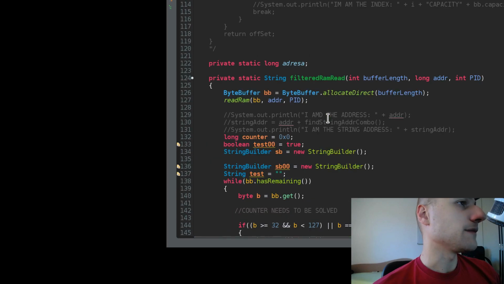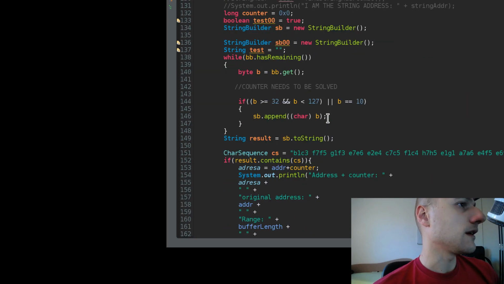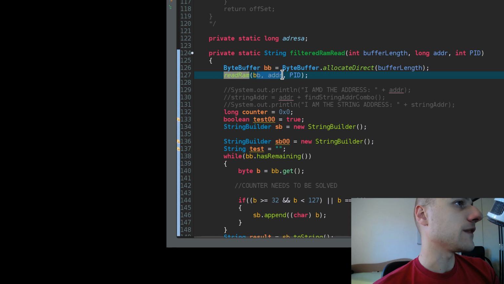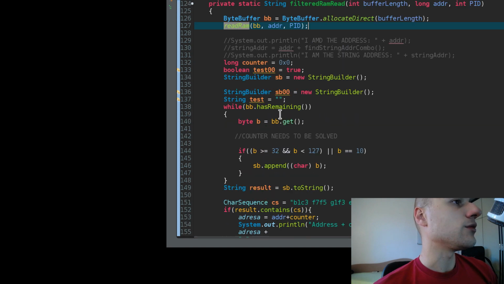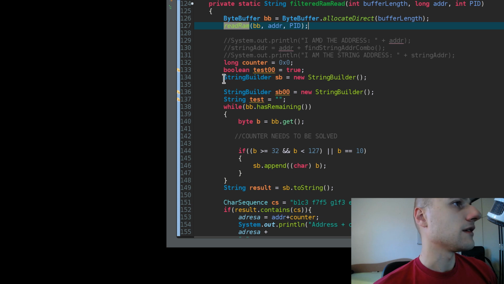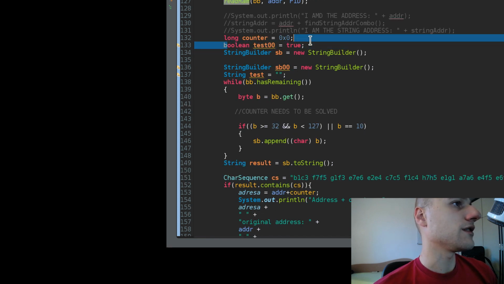So anyway, coming back to the filtered RAM read. You call read RAM, you pass the 3 things that you need to pass, and then the reading of RAM begins. So you can just disregard the counter and the test. That's just something that I've played around with.